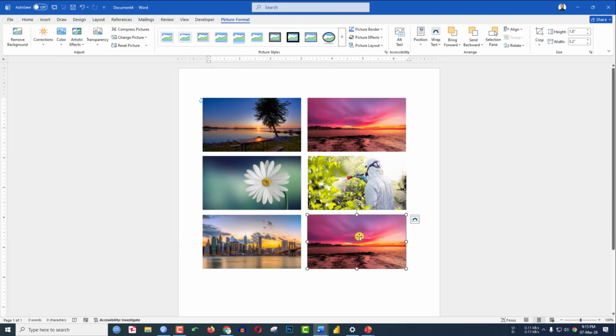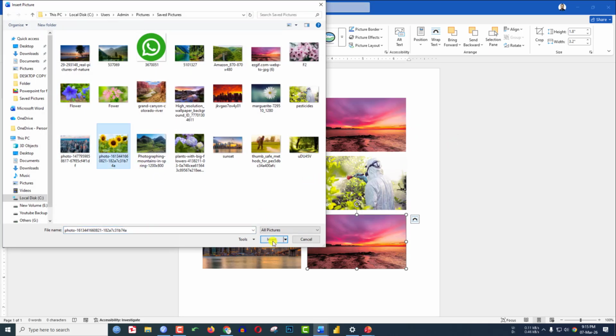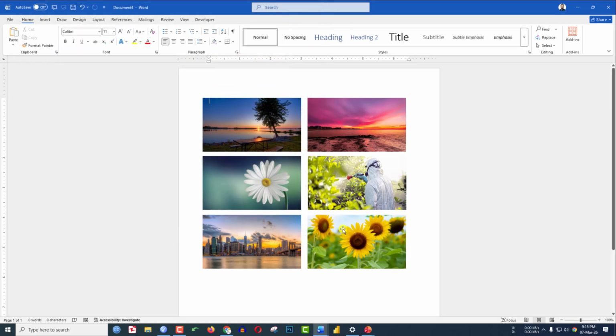Now let us select this picture, go to Change Picture, go to This Device. Let us choose this picture, click on Insert. And here you will see this is looking perfect.